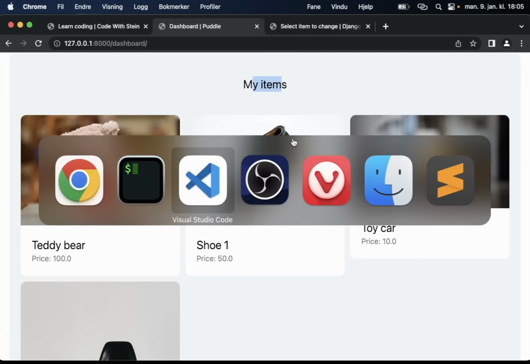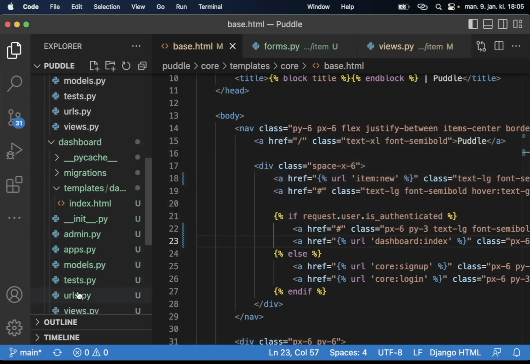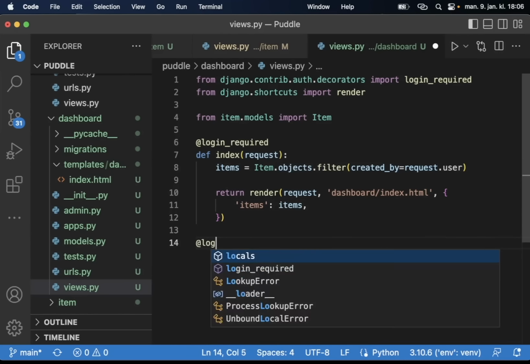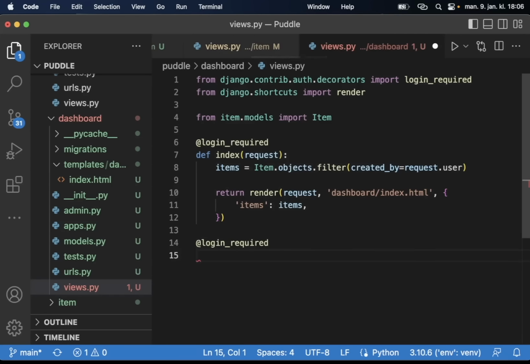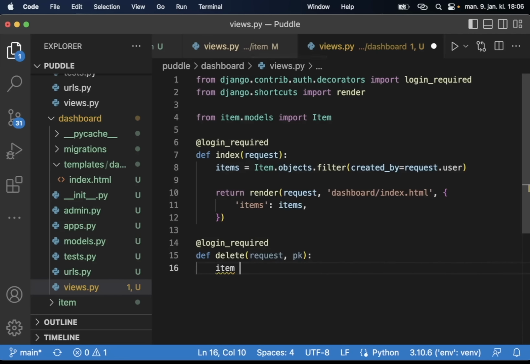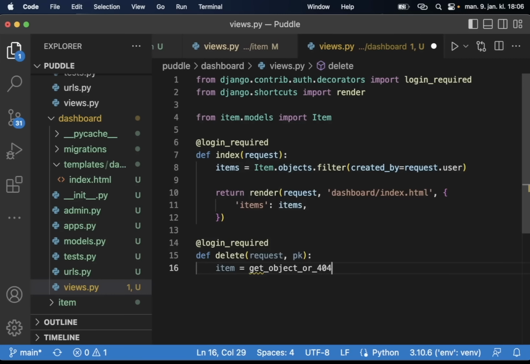So I can create a view for this. So inside the dashboard views.py, here I can say @login_required, because you need to be logged in to delete your item. def delete, pass in the request parameter, and the pk, which is the ID for the item we want to delete. Now we get the item from the database by saying item equals get_object_or_404.